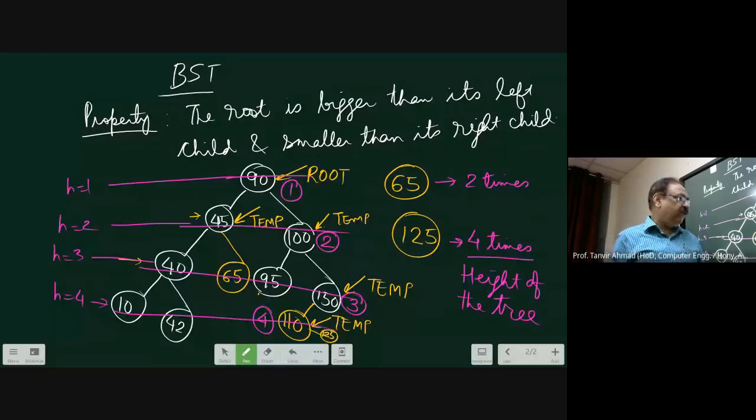Now if you take 42, what is the height you can calculate over here? You will calculate from here. It will be from here 1, 2, 3, 4. You take from 95. It is 1, 2, and 3.